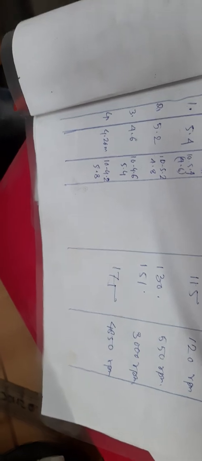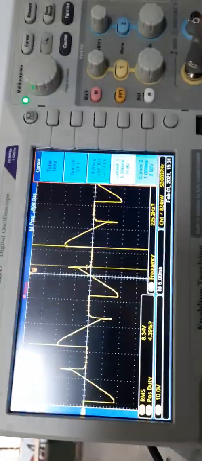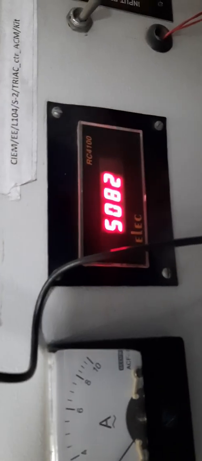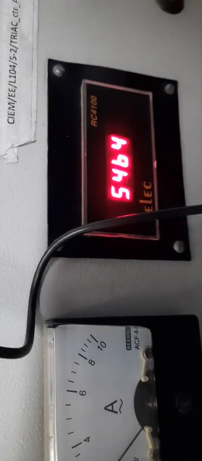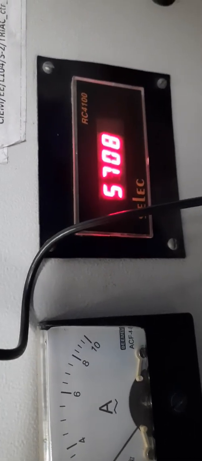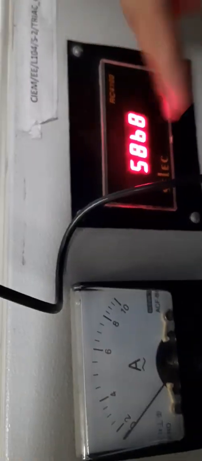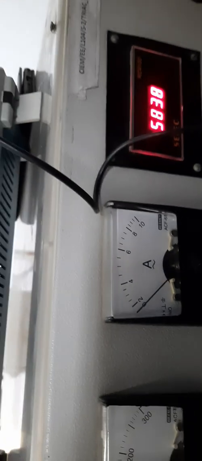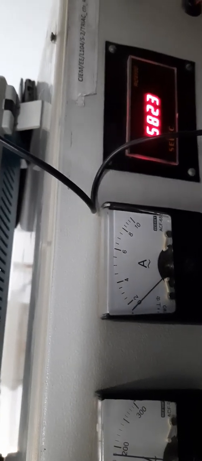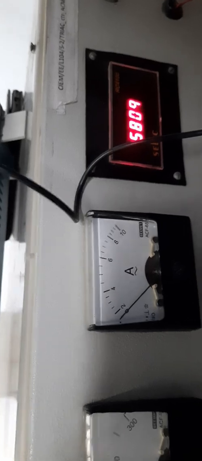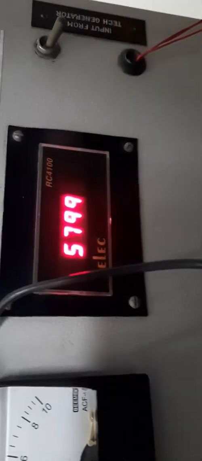Now I think another reading can be taken. 4,000, we can go to 6,000. So 5,500 maybe. We have increased the speed, very high speed, 5,800. 5800 নিচ্ছে, ঠিক আছে, 5800.